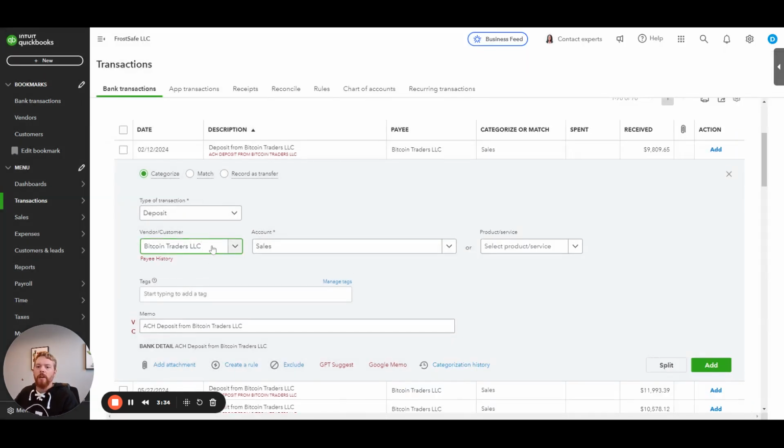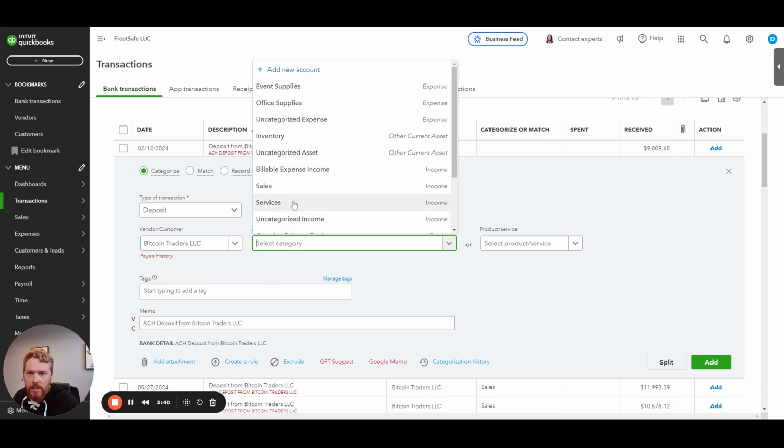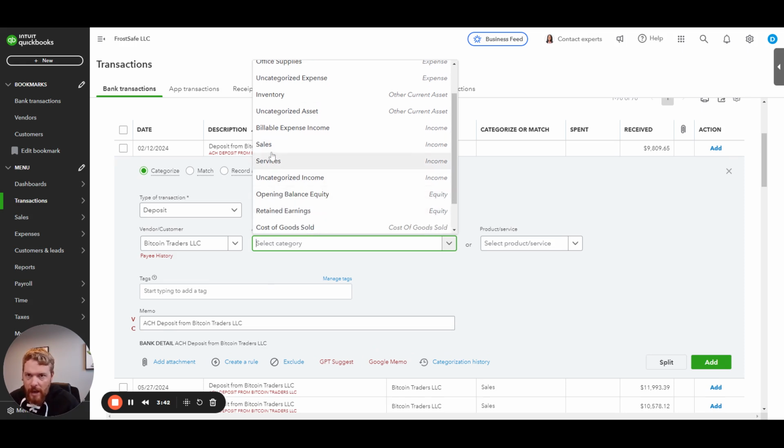All right, so we have the customer listed as Bitcoin Traders. And for the account that we want this to go into, we still only have our default account set up. So this is what QuickBooks thinks we will use. Basically, I only have two options for income, one for sales, which is very generic, and one for services, which is also somewhat generic. But if people want to use one versus the other, depending on what they're selling, that's why QuickBooks gives you both options.